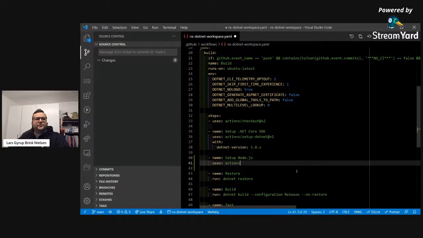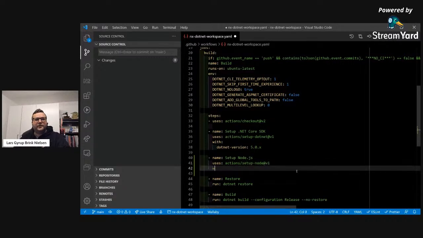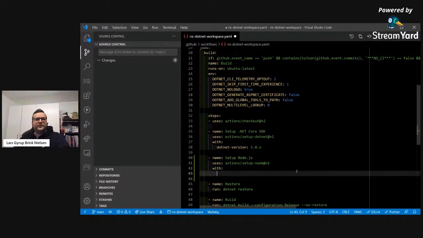So this one is also one of the GitHub Actions by GitHub in the Actions repo on github.com. Set up Node. It's also at version 1 point something. And it has an input parameter called node version. And let's go with, I'm not sure if NX supports Node 14 yet, so I'll go with 12.x.